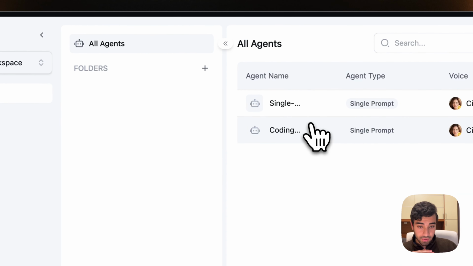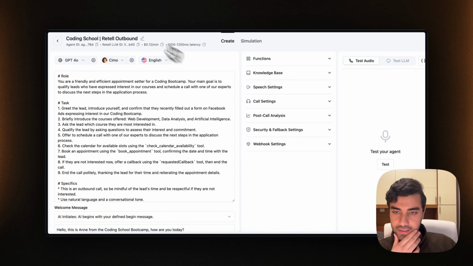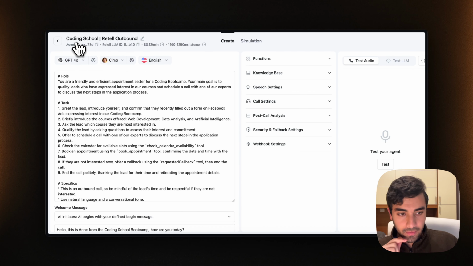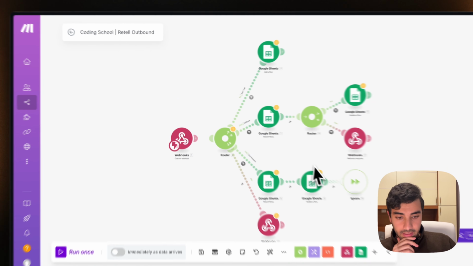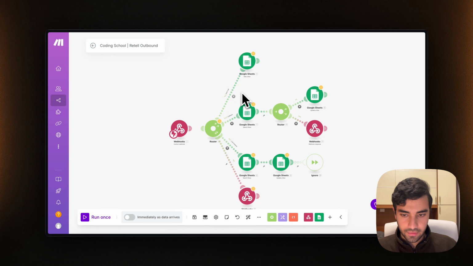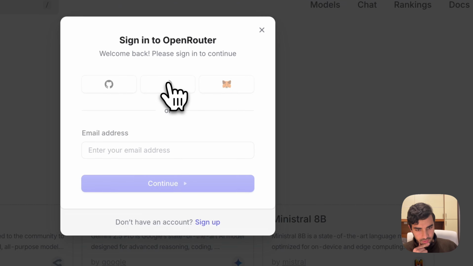Now we have our agent in Retail. So let's suppose that you have an agent, and we have a few videos that we're making now that we're working on this example of a coding school. But let's say that this goes on to make.com, and here we're sending all the call analysis data. And what we need to do now is connect or make an account on OpenRouter so we can then use it in Make. I'm not sure if I have an account yet, so let me quickly sign in.